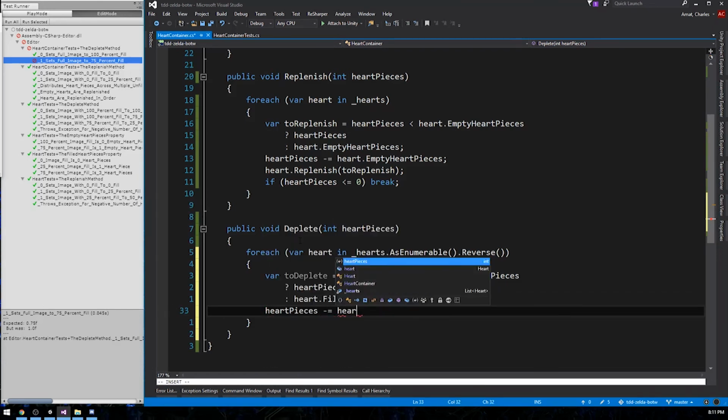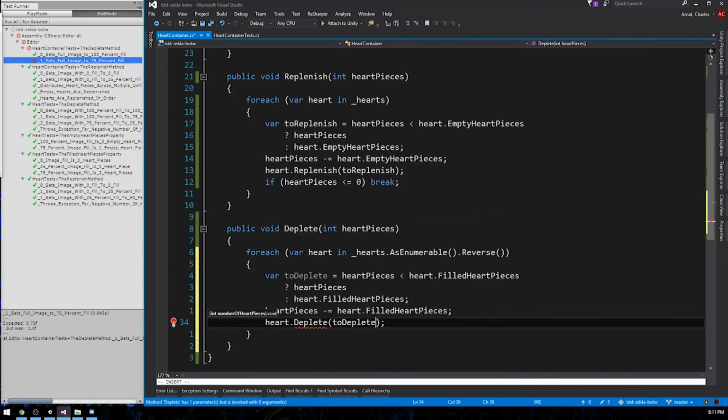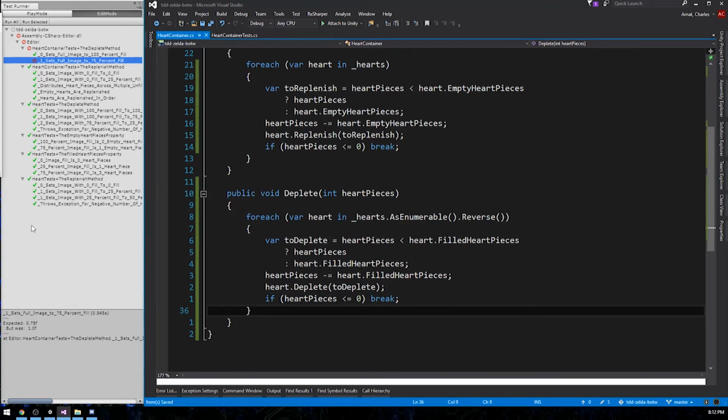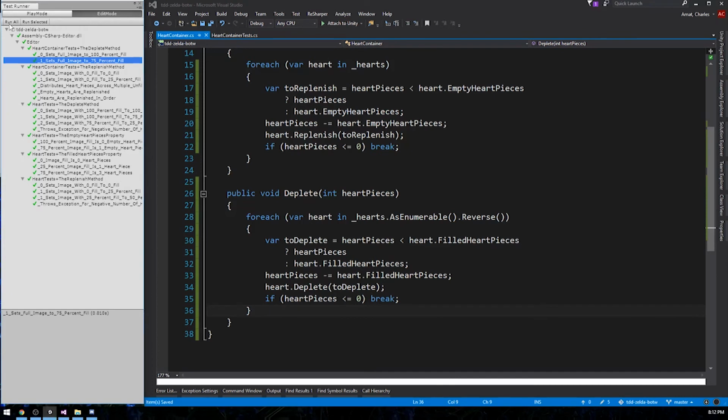Now, let's decrement heart pieces and call deplete. And if heart pieces is less than or equal to 0, we'll break out of the loop. And there you have it. Let's run those tests. Beautiful. They pass, and heart container's replenish and deplete methods are finally complete.